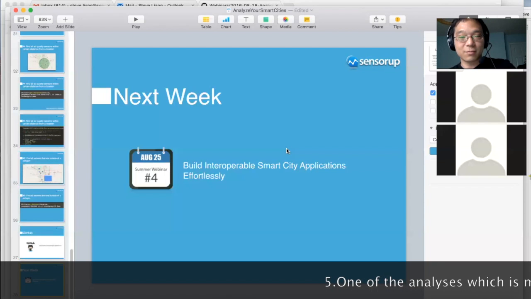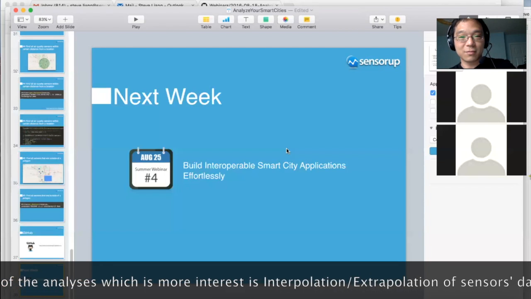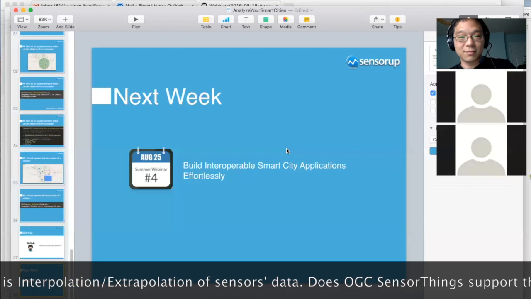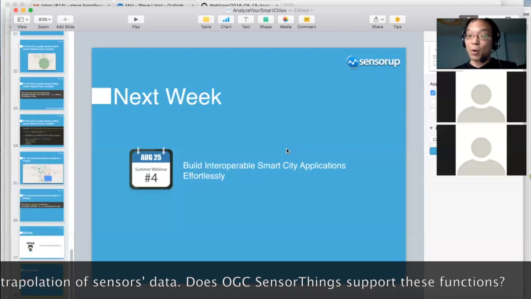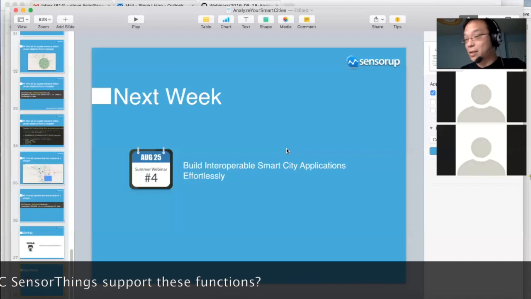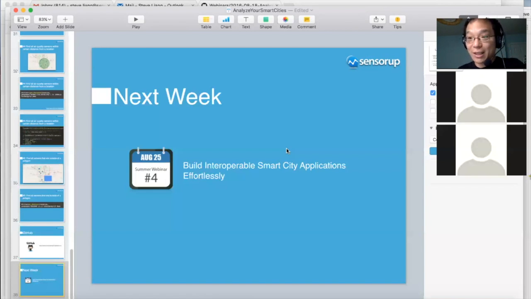Next question. One of the analyses of more interest is the interpolation or extrapolation of sensor data. Does OGC SensorThings support these functions? Not at the moment. It wasn't in our core requirements when we designed the API, but that doesn't mean it cannot support it. You are welcome to join the SWG standard working group meeting, and then we can vote about the priorities.